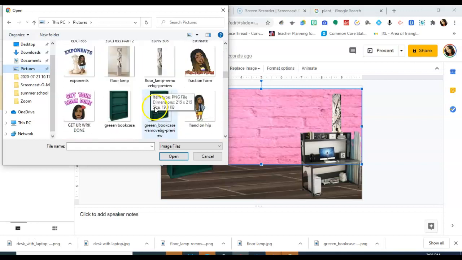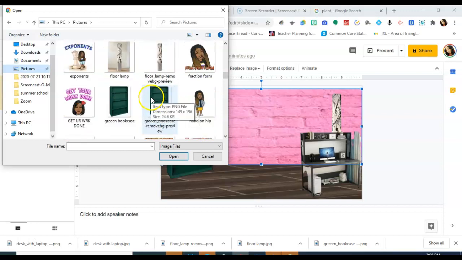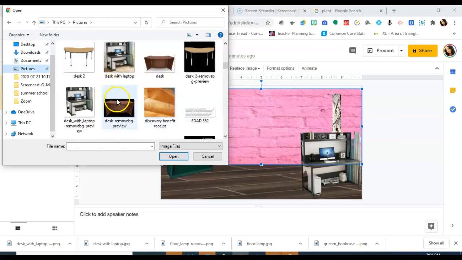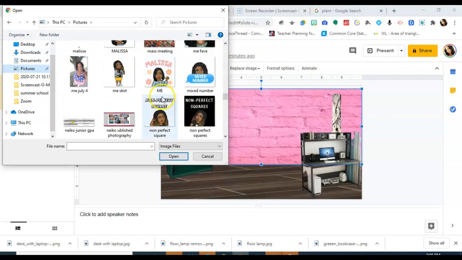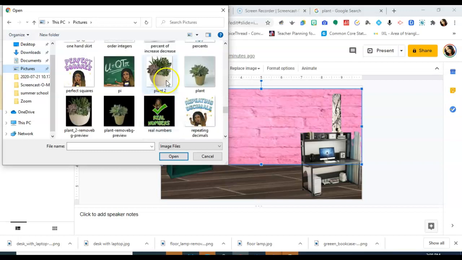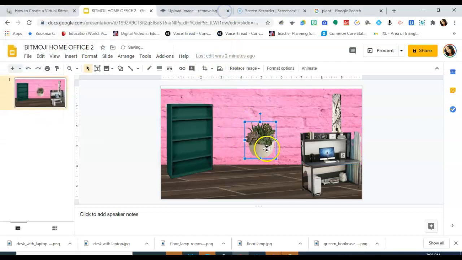So I think I labeled it. What did I label that? Desk plant, maybe? Let me go in here and find it. There's the desk. I might have labeled it just plant. So let me see if I did. Yep, there it is. So I also, remember, I want to look for the one that says plant, remove BG. So I'm going to go there, drag it, and I'm going to make it small enough to fit inside my bookcase. And sit her right there.